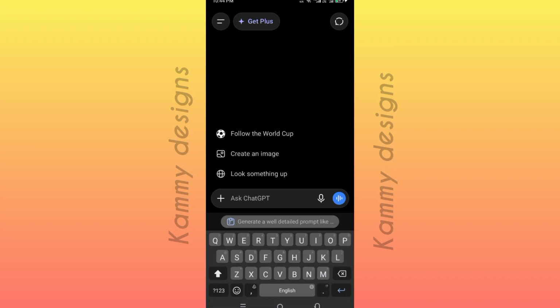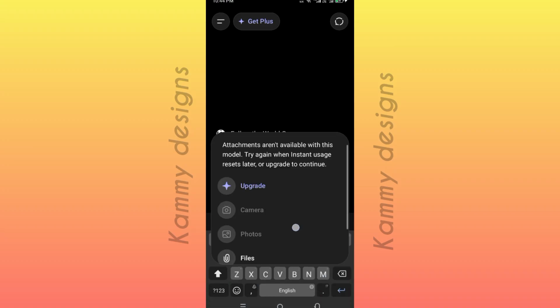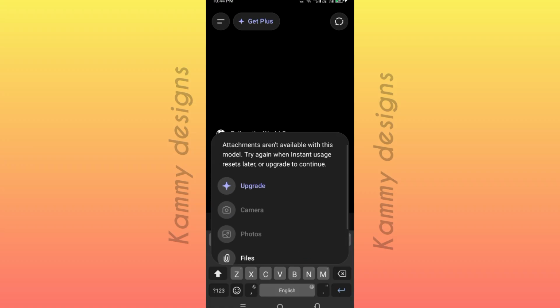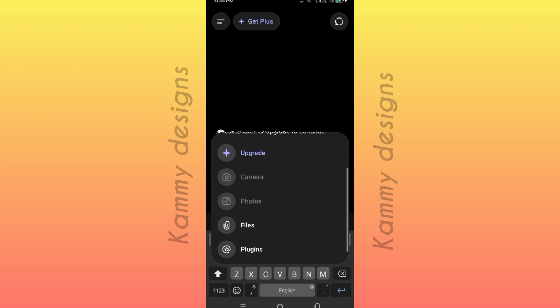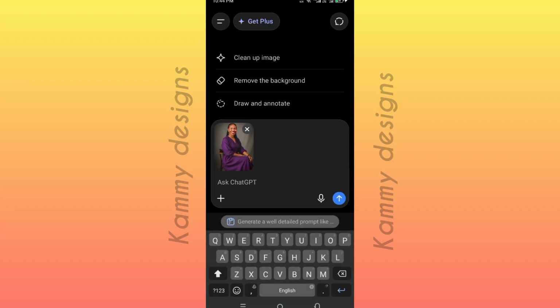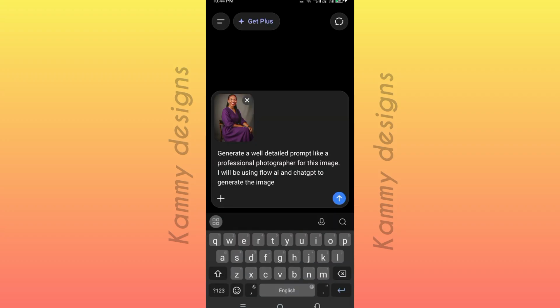So once new chat pops up, go to plus. You see, I already have a limit. I can't upload a picture. I'm using the free version. But if you are using the pro version, that's it. So what I will do now is I'm going to use a picture that I've uploaded before. So I'll go to file and click on this picture, attach item. Then I'll attach this.